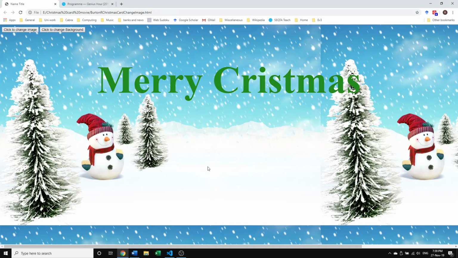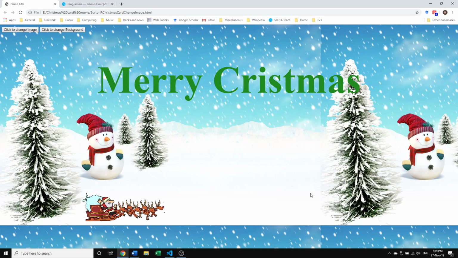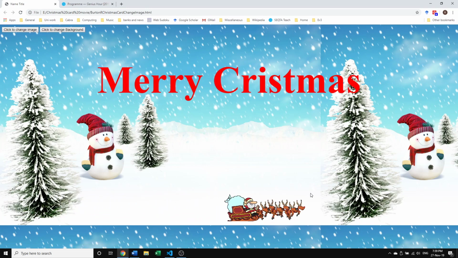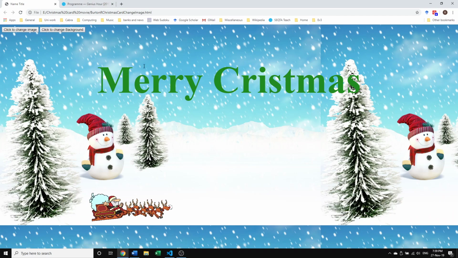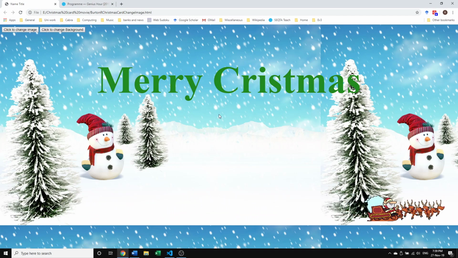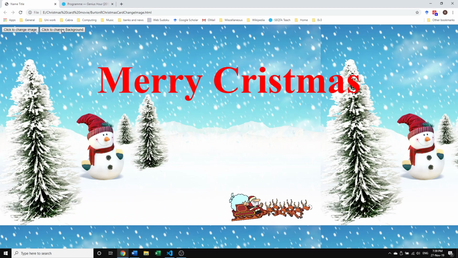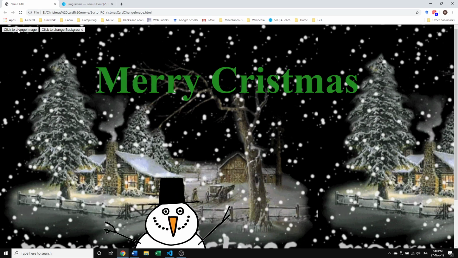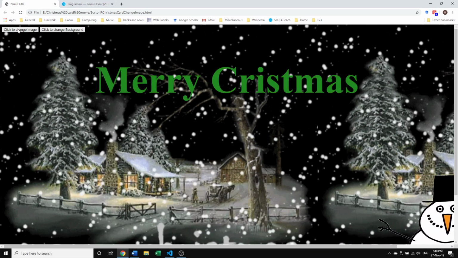Now the card will look something like this in the end. Depending on how far you get, you might get the sleigh shooting across the screen like that, or static in the middle, the Merry Christmas lights flashing red and green, and maybe even you could get up to changing the background image like this, or even changing the picture like that.